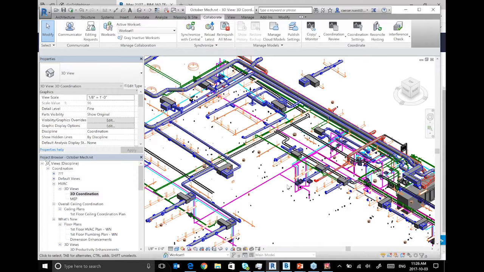So this is going to be in the cloud now, and part of the cloud is all about communication, and this is where we've got this great tool called Communicator, which is built into collaboration for Revit.